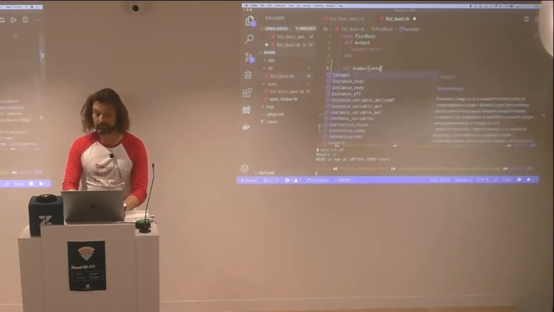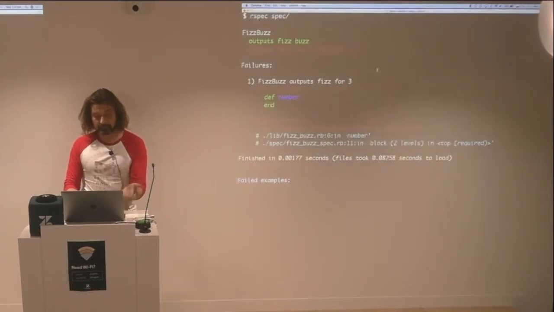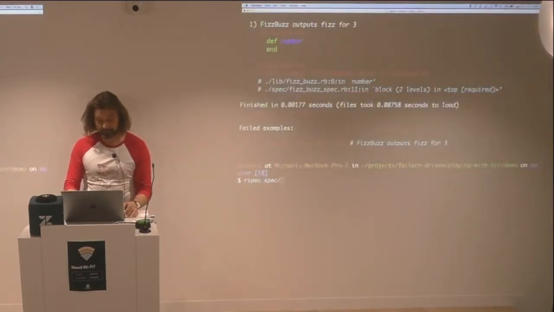I go, cool, when I pass this, I have an integer. Don't call it integer. Naming is so hard. Number to fizz buzz. Sure. So now I have a second failure on the same test, and I run it again.